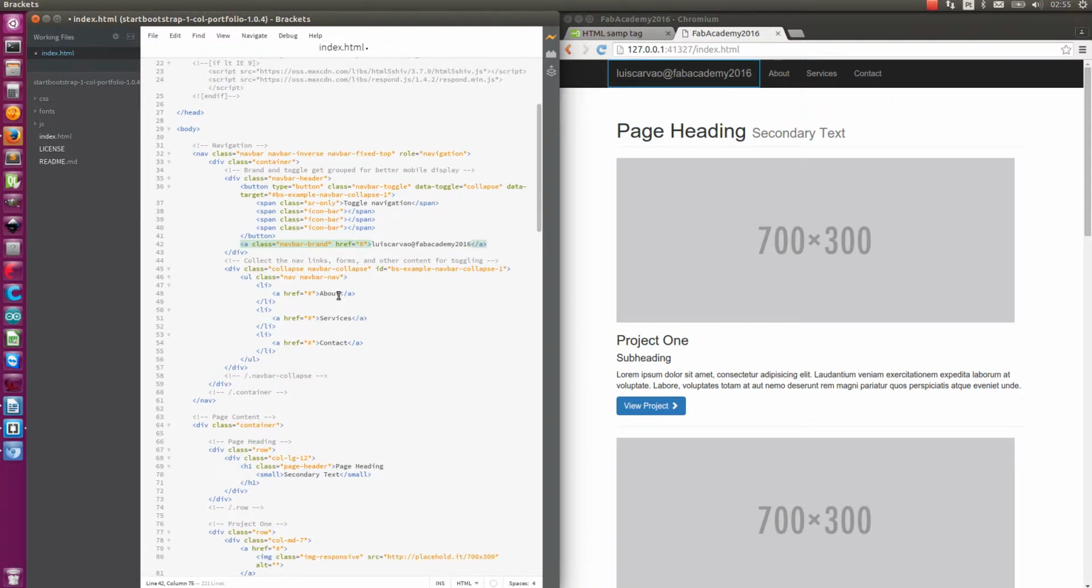Obviously the about will be very much needed, and also the contact will be important, but the services are not important for now for us, so we will change it to final project. Just change it to final project.